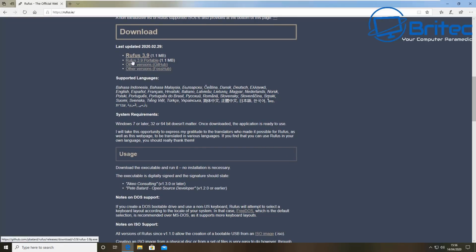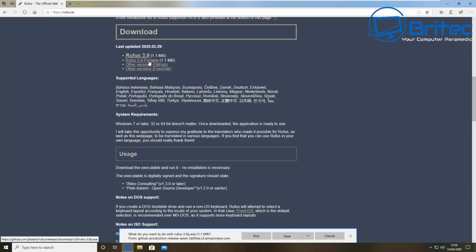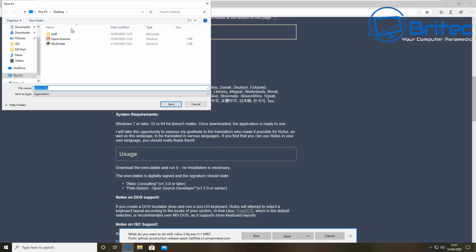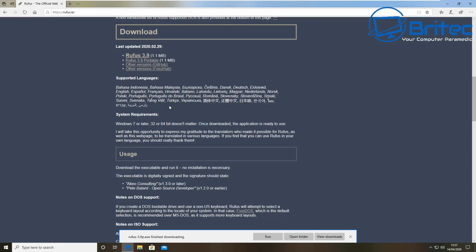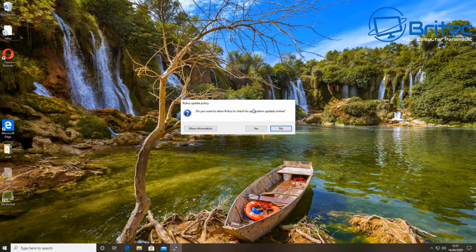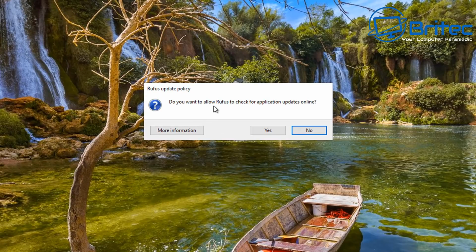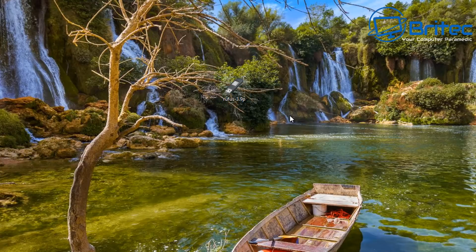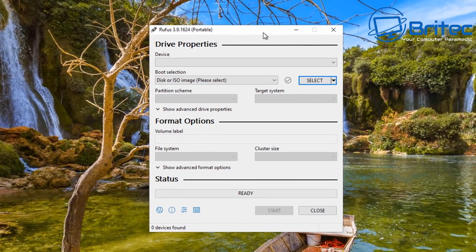So first off, let's go ahead and download the Rufus portable version, and you can get it on their website here. Just click on download, and I'm going to save this to our desktop so we can then open it up. And here we have our file right here. So what we're going to do is double click on it and open it up, and you can allow the application to download an update if you want to by saying yes, and this will open the application up, as you can see here.